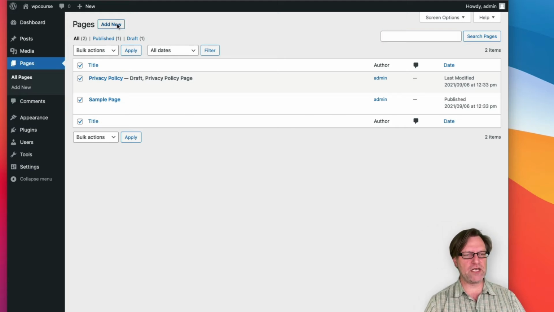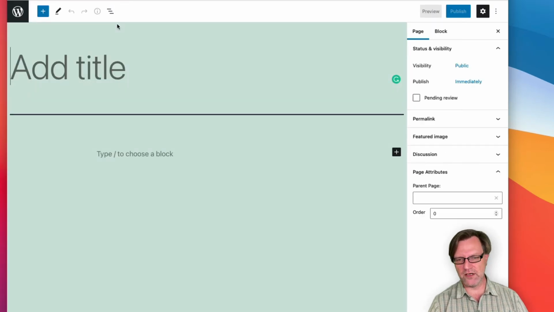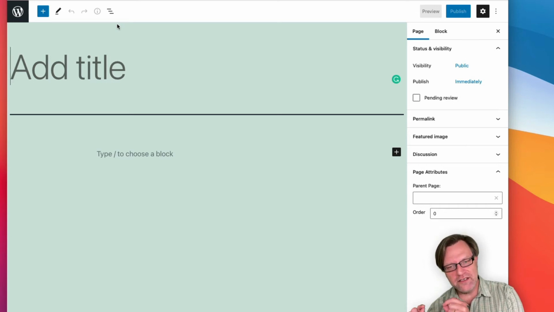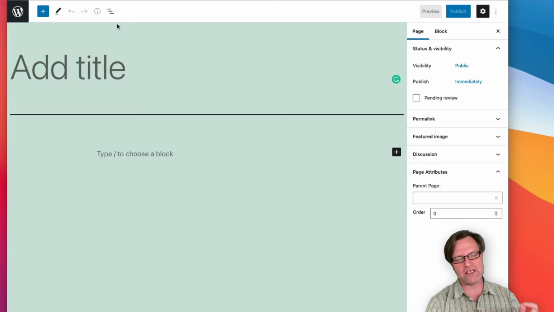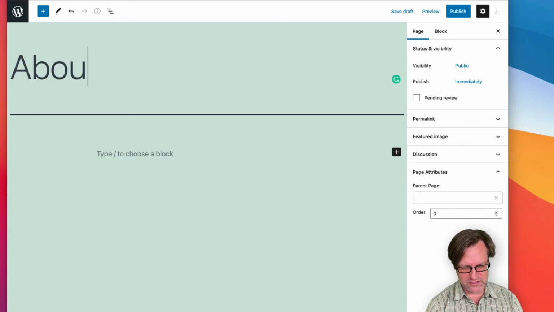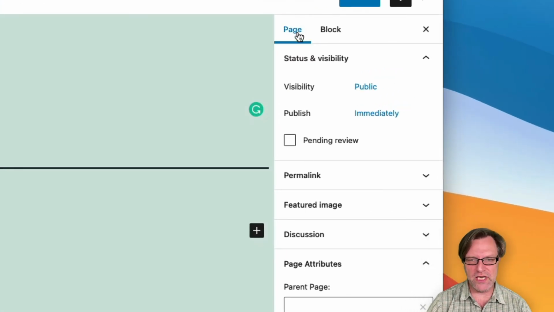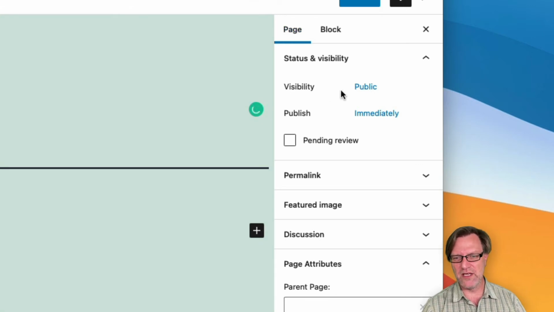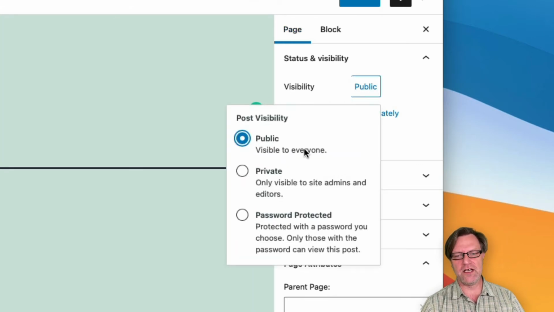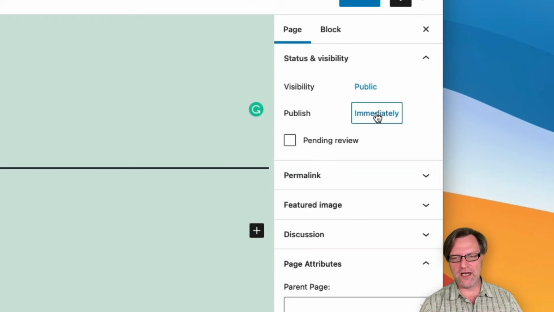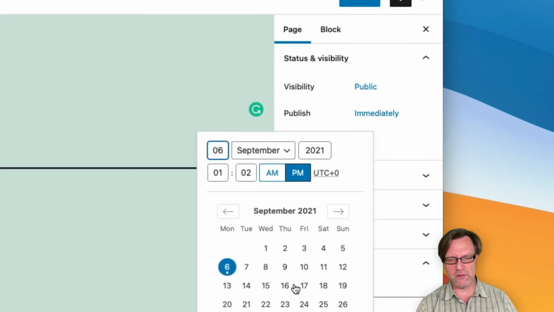But let's create a new page, and now you will see that this is kind of a deja vu feeling, because it looks exactly the same as when we created posts, and there is a good reason for that, because posts and pages are actually saved in the same table in the database, but there are some differences. Let's add a title here. Let's say that this page is the About Us page. As you can see, now it says, of course, page instead of post, but it looks kind of the same. I have the same visibility settings that I can select among, and I also have the same possibility to publish into the future.